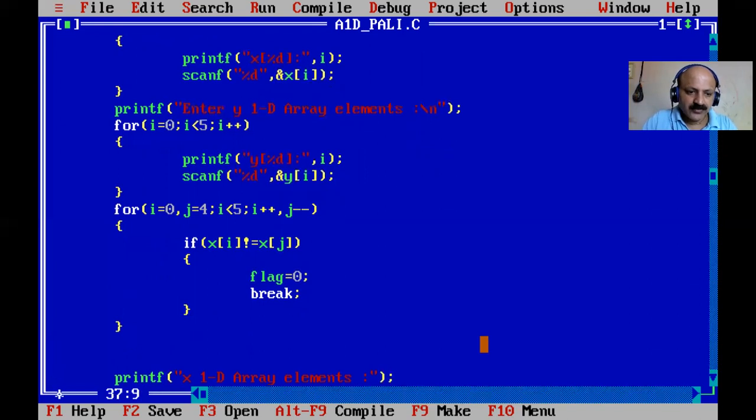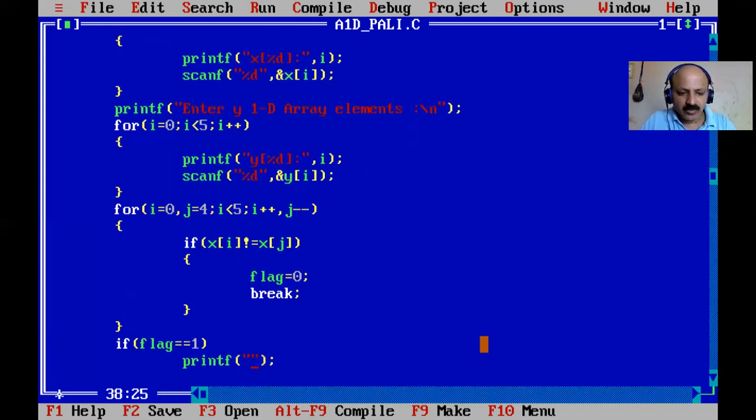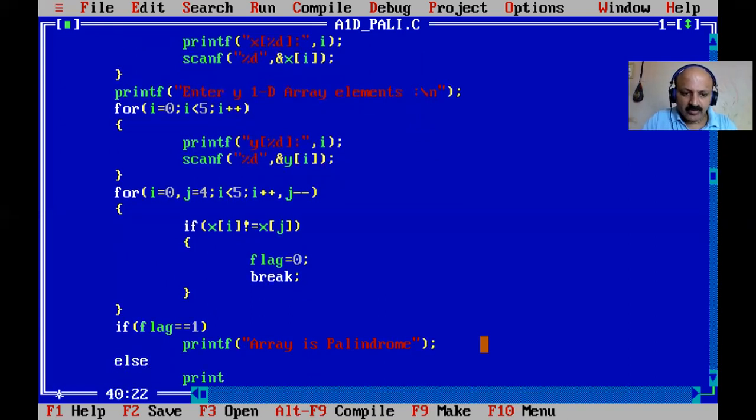So we can set the flag: if it is equal to 0, we can pass the message that the array is a palindrome. And in the else part, we can say that the array is not a palindrome. Here we can also provide the slash n, so it combines with our scanning part.